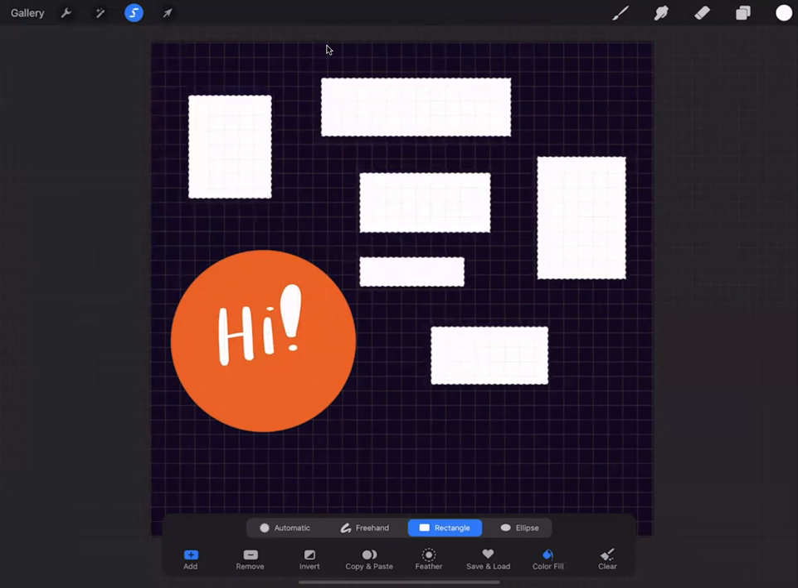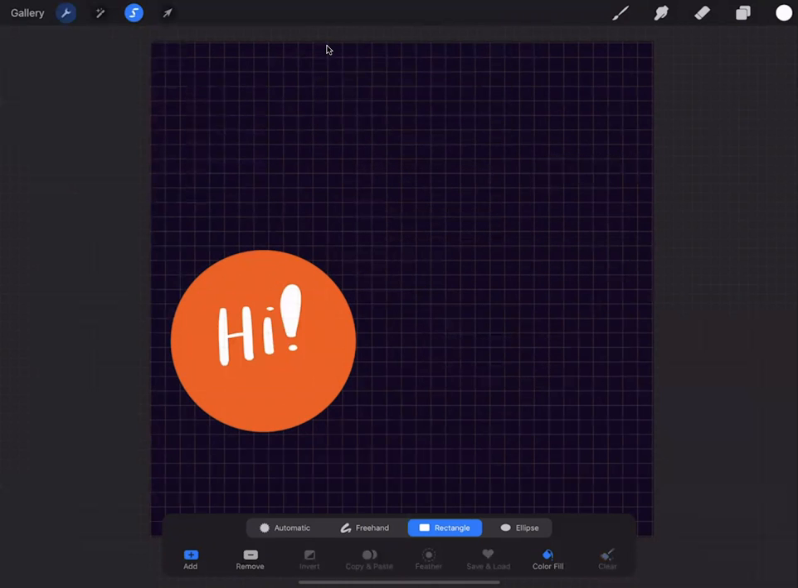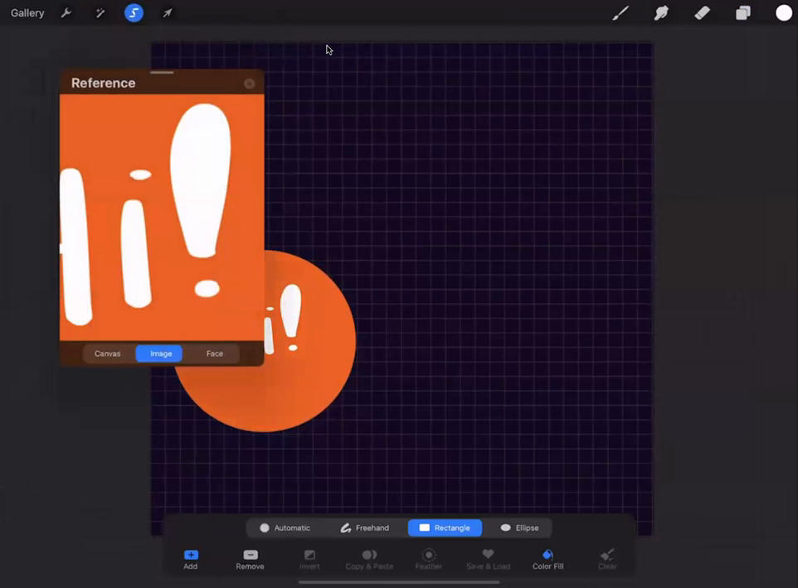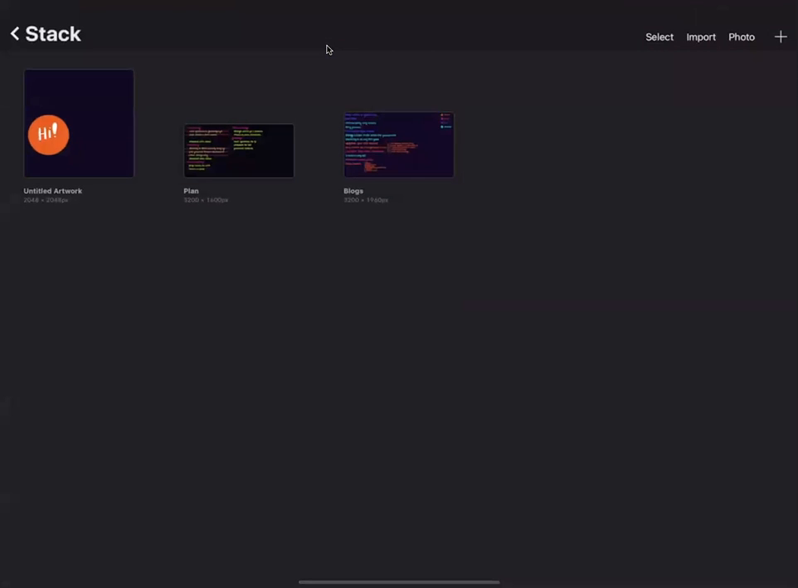And the way I use this most frequently is for shading. So I'm going to actually bring up my reference panel again and go back to, oh, the app quit on me. That doesn't actually happen to me that frequently.